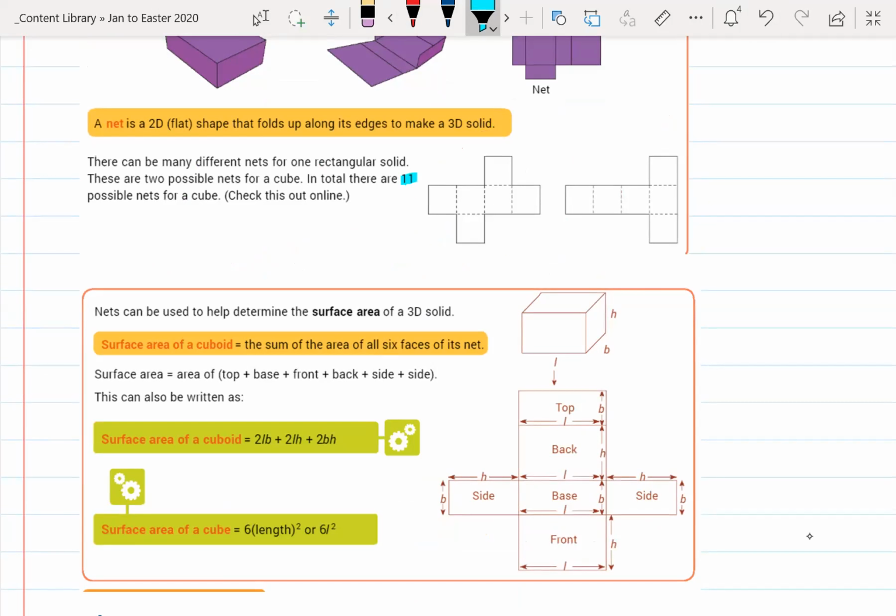So there are 11 nets, and in an exam they can show you the picture of a net and ask you, is this the net of a rectangular solid or a cuboid? You have to say yes or no and give a reason. So you need to know the 11 different types.